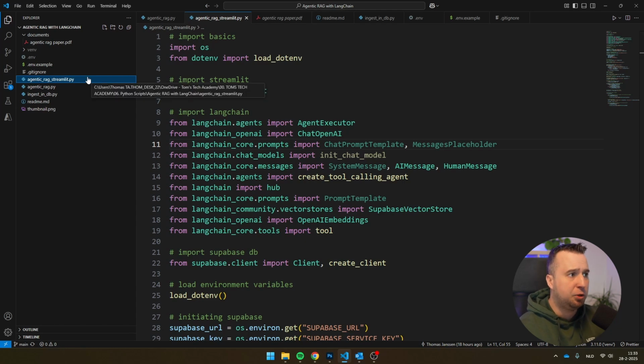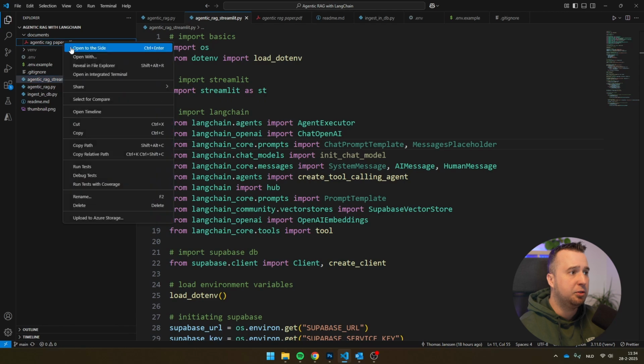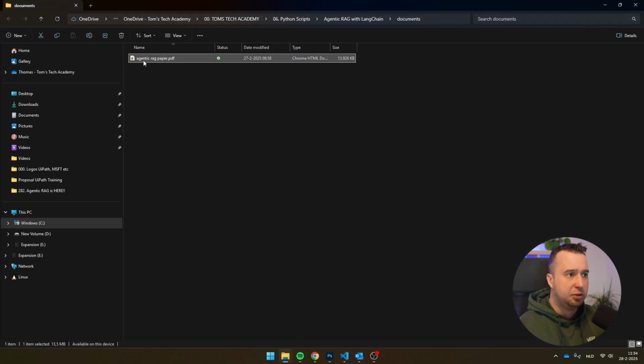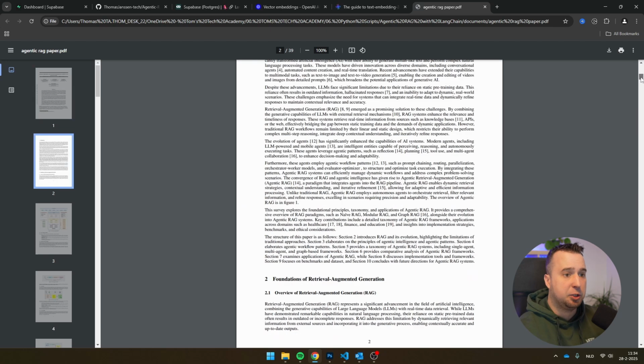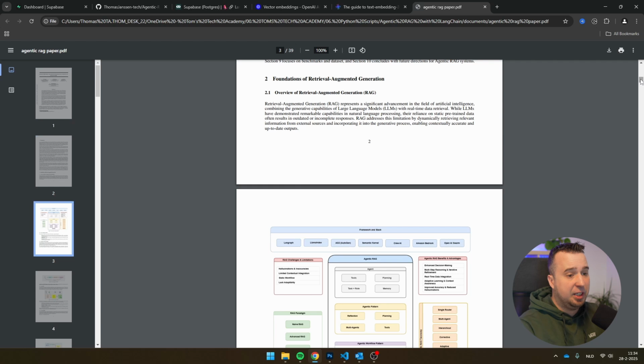Now, before I walk you through the script, let's take a look at the document that we will be using today. So this is the document that we're going to load into the semantic database, and then we can ask questions about this document to our agentic RAG. You see that it's a paper, and this paper explains the differences between naive RAG, other RAG systems, and what we will be using today, agentic RAG.